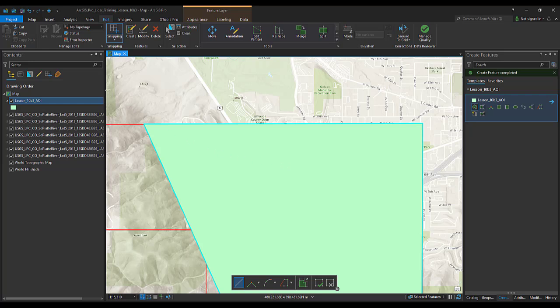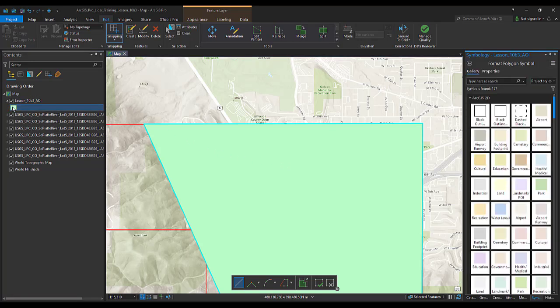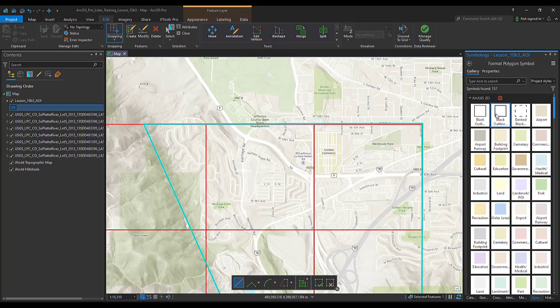In the Table of Contents pane, select the default symbology rectangle under Lesson 10b3 AOI layer. This will bring up the Format Polygon Symbol window in the Symbology pane. Select the black outline 2-point thickness. Now is a good time to save your project. Now that the AOI is clearly defined, we can create a LAS dataset constrained by the extent of our AOI.